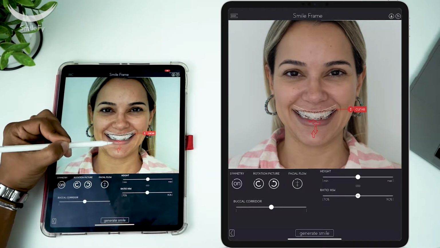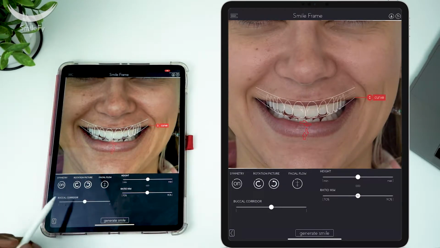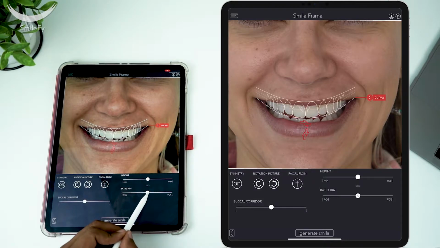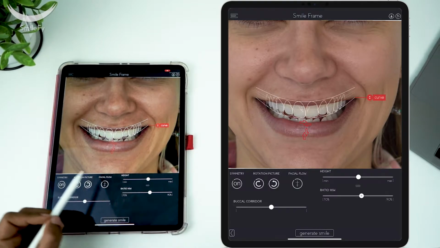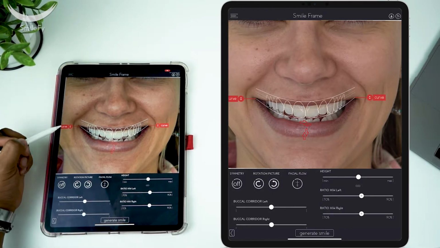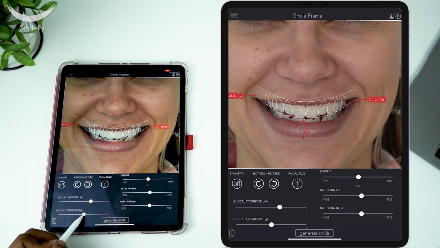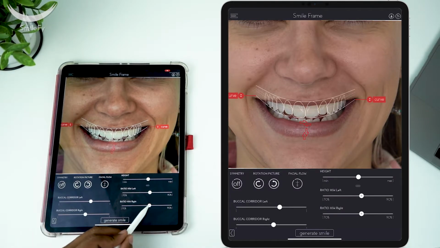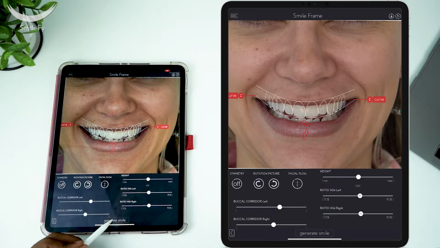So let me set this smile frame over the patient's existing teeth. I can use the commands here at the bottom to change height and proportions. I can fully customize it by tapping on symmetry and turning it off. So now I can change the curvature of my smile. I can also check the buccal corridor and ratios from the left and right side. Let me tap on Generate Smile.